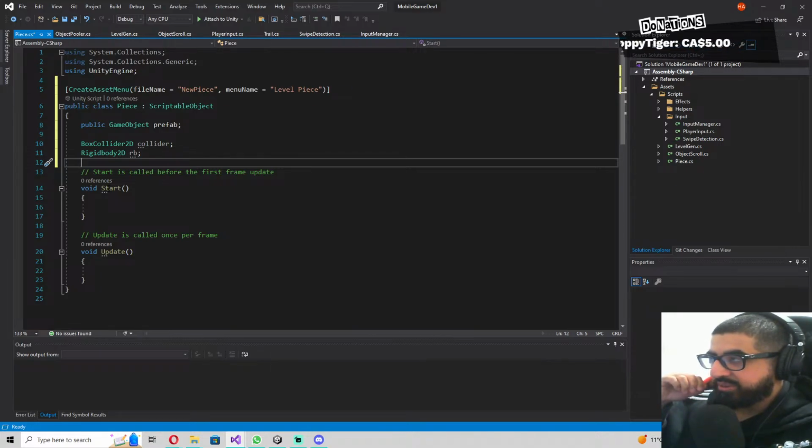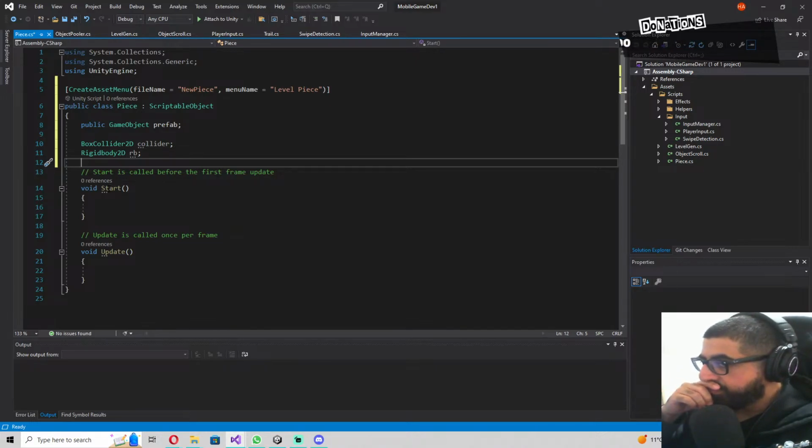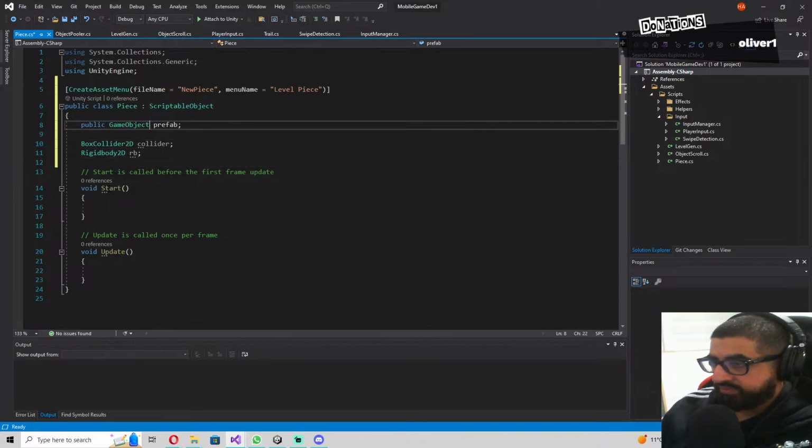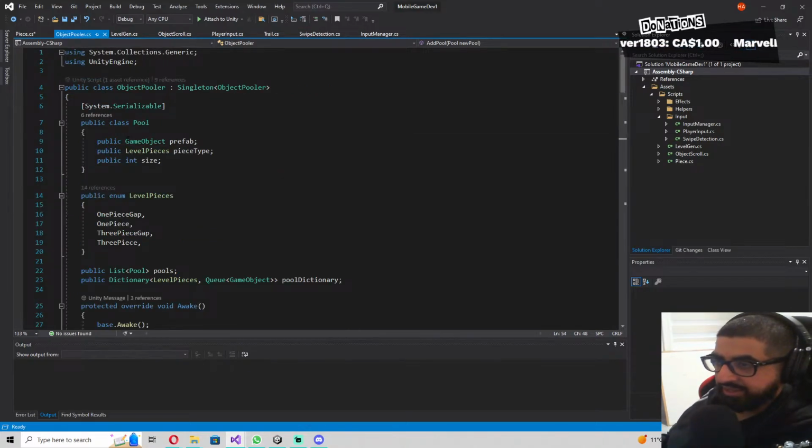Yeah, so you'll make one instance of each piece. The prefab will store. Yeah, so you just do object pooler dot pool. But the thing is, you don't need the entire pool class because you don't need the size.